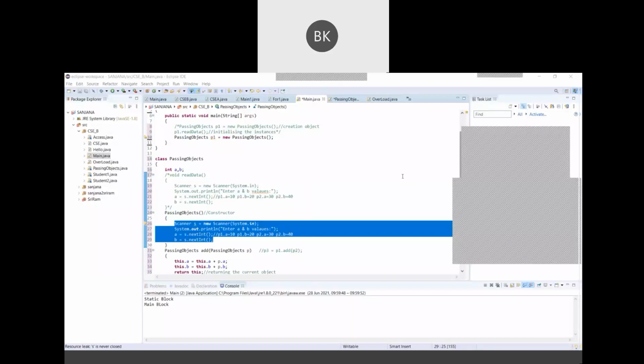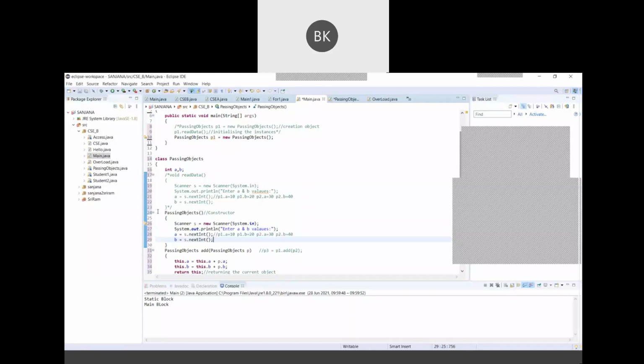Initialization of object. That's all. You have to initialize the instances of an object, meaning finally we can say the object is initialized. The state of the object. Okay, state of the object. Now we'll come to passing objects.